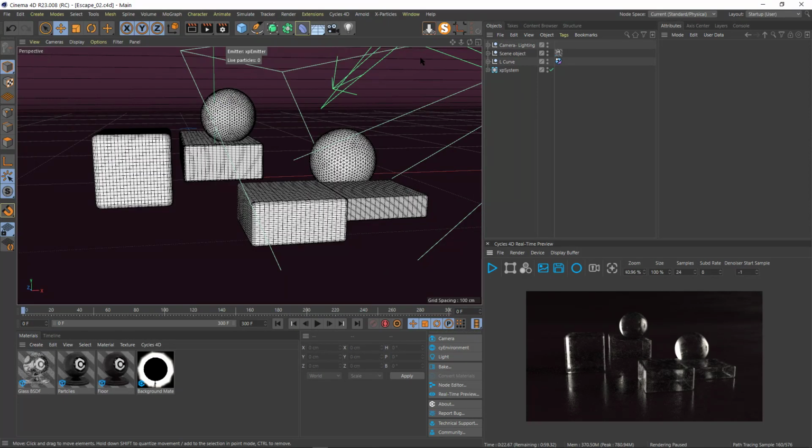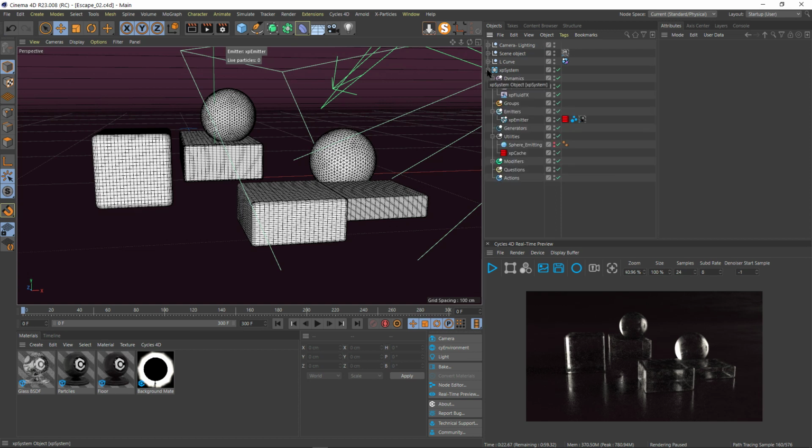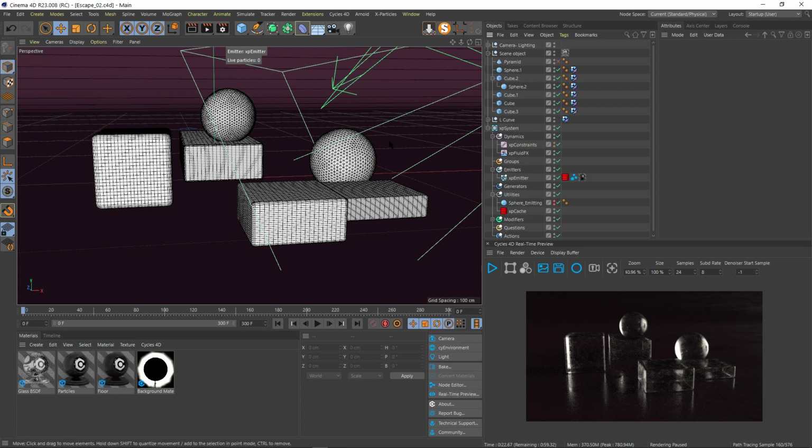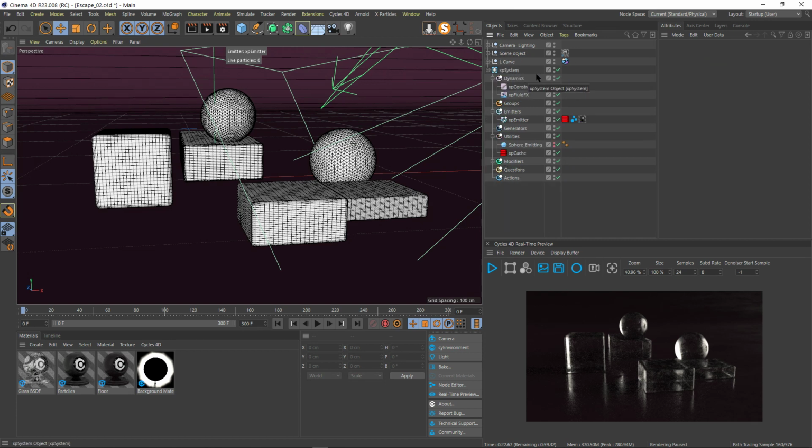So here we are. That's the second scene. In the first scene I deleted the cache, so I thought I'm going to take you through that scene here. Nothing very special. There is a backdrop. I have my scene objects, I didn't use the pyramid at the end, but a few spheres and a few cubes. Nothing really special. And then I have an XP system.